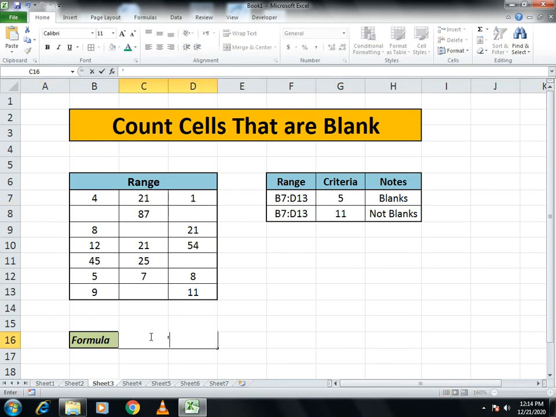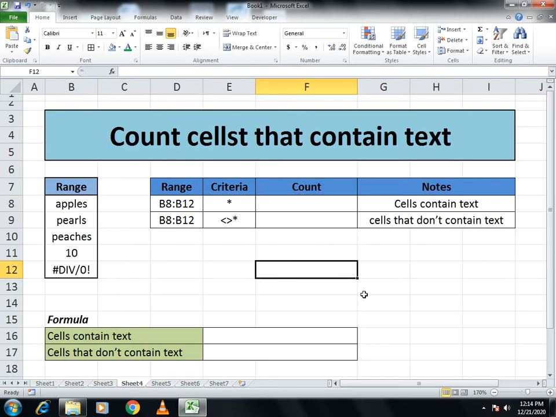I just paste the formula here, and you will just get to know the formula, how we can use the COUNTBLANK function. Now we proceed to another example, which is count cells that contain text.